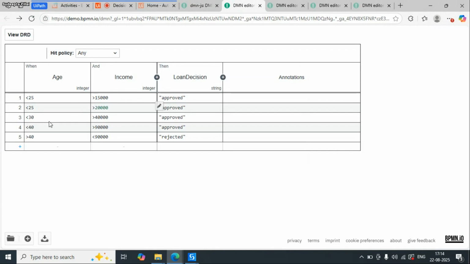Okay, so we have this within the 30 age, with this income, then it will approve. For age greater than 40 with income within 90,000, it will get rejected. So basically, if I put 23 and, let's say, 25,000, it will satisfy both conditions, and the output will be approved as we have the same output.